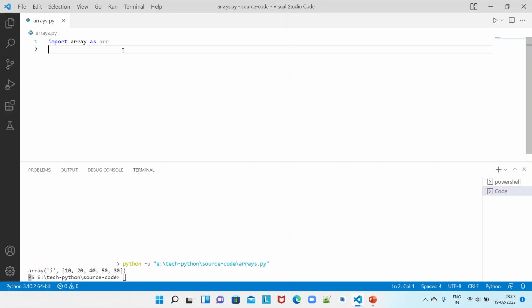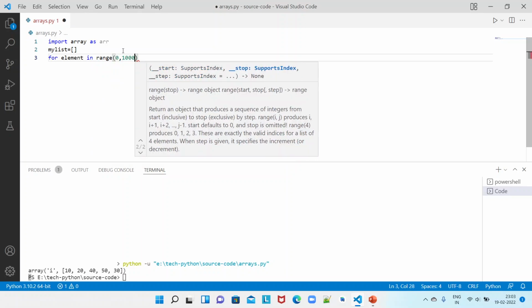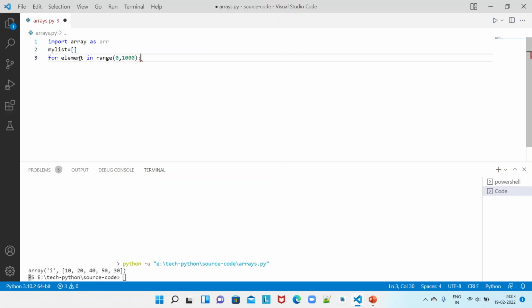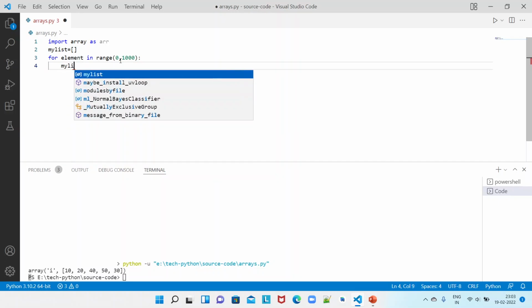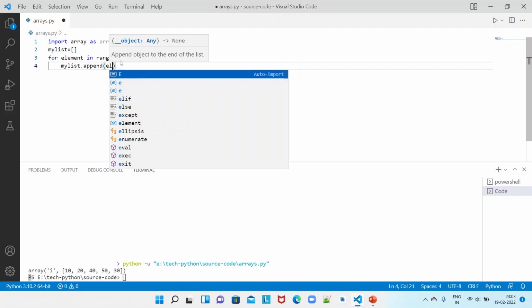I want to create a list with 1,000 values. I am creating an empty list initially. I want to run a for loop to add values to that list. For element in range of 0 to 1,000, it is going to get each element, and we have to put that element into the list now. My list dot append of element.